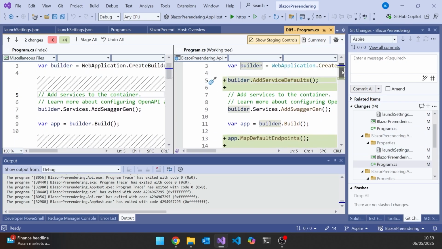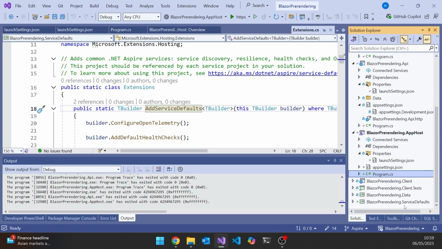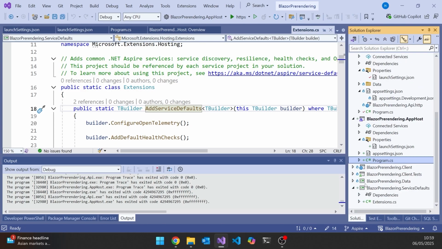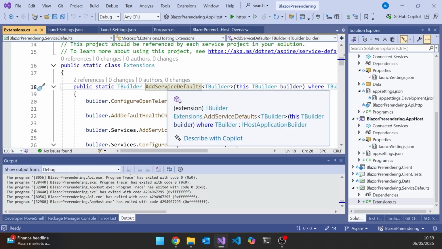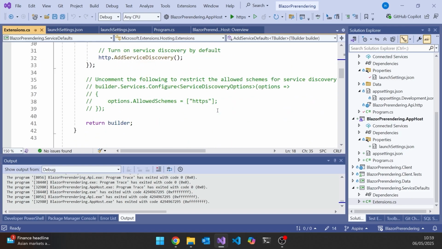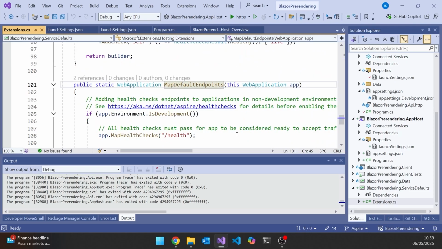So when I added the Aspire orchestration, as well as creating those 2 projects, it also put those into the 2 existing projects. Where are those coming from, those add service defaults and those map default endpoints? Well, they're coming from this other project we saw, the Blazor pre-rendering service defaults. In there, we've got this extensions.cs, which is what we're looking at. We can see that's where it has an extension method called add service defaults, and somewhere down here it's got the map default endpoints.